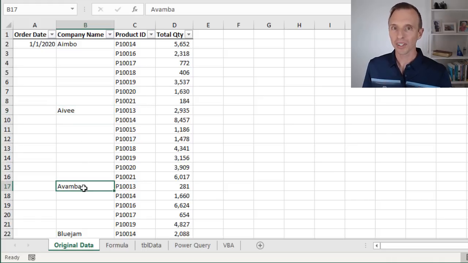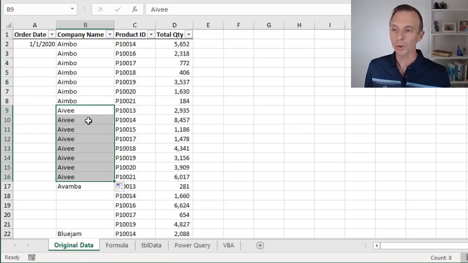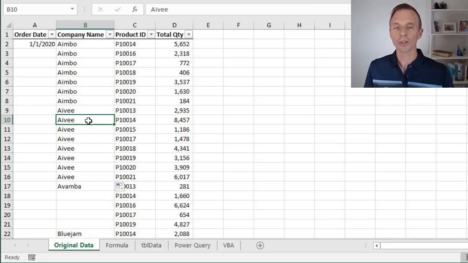Now, of course, with Excel, we could select this cell here that contains a value and double click the fill handle to fill down all the blank cells below, then select this cell and double click the fill handle as well. But in this case here, there are over 600 different company names. So that would take us a long time, and we want to find some faster ways to go about this.